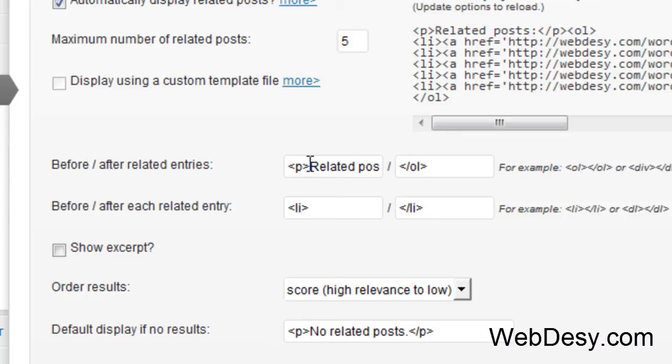This option allows you to specify what you want to have before and after your related entries. So before is gonna say Related Posts, and is gonna open an ordered list, and in the end is just gonna close the ordered list. In this option you can specify what goes before and after each related entry. So it's just gonna create a list item and close it.